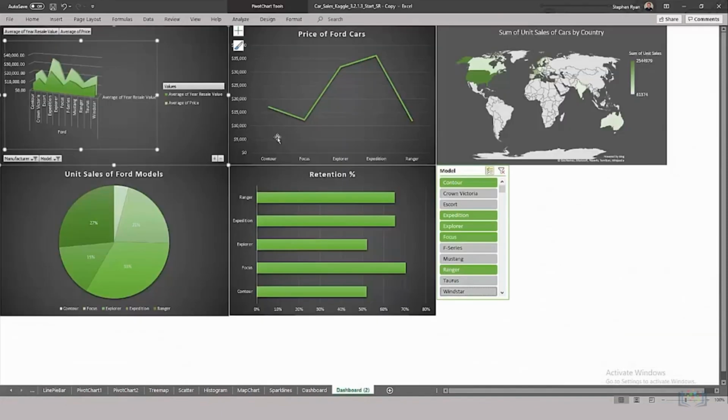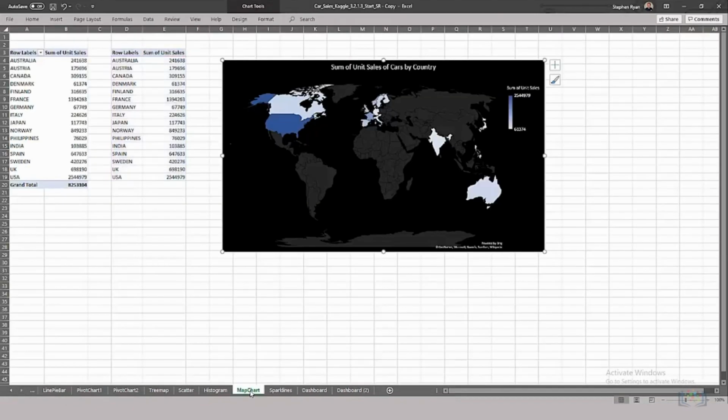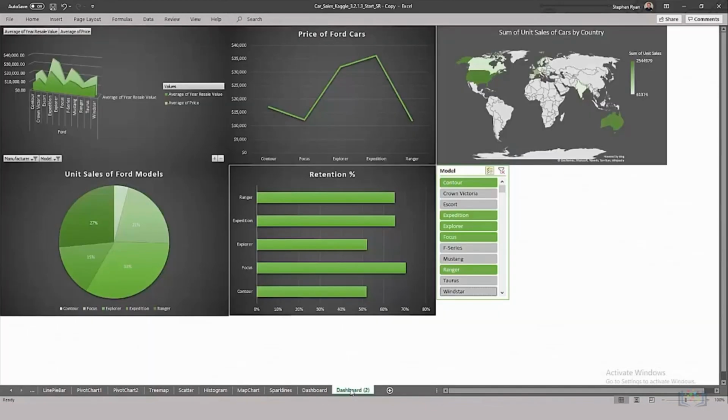And when we make changes to the original source data, such as increasing the value of unit sales of cars in Australia, the map chart visualization in this worksheet updates and the Australia turns dark blue. But also, the map chart visualization in the dashboard gets updated too. So we can see that Australia is now dark green on this map chart. All of this shows how live and interactive the data in our dashboard is.